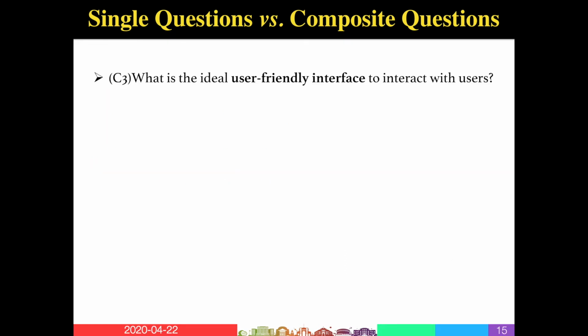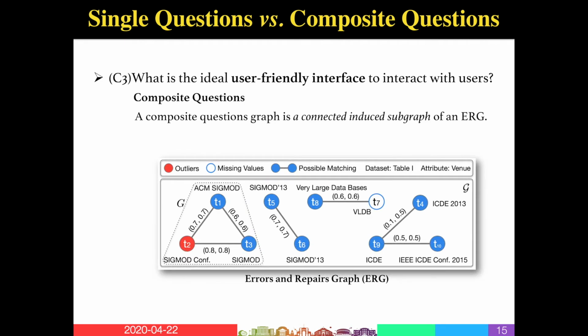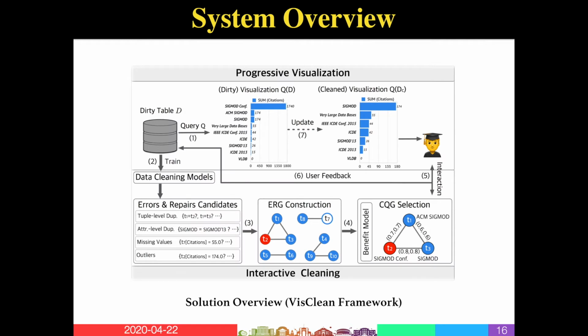Now, we address the third challenge by using the composite questions graph. A composite questions graph is a connected induced subgraph of an errors and repairs graph. The user can interact with the composite questions graph to provide feedback. For example, the user can approve the edge to denote its associated 2 vertices are the same tuple-level entity and synonyms.